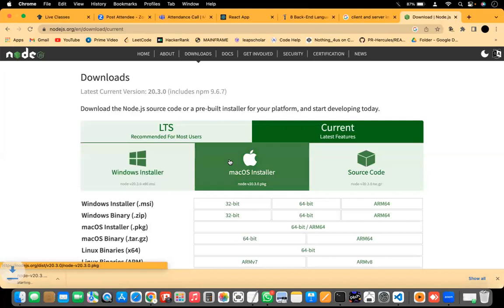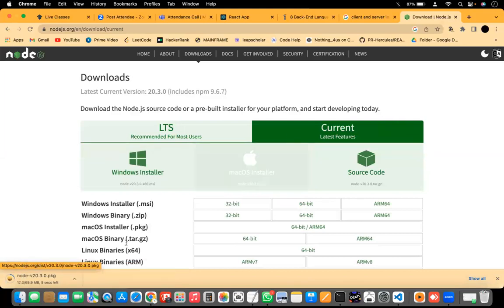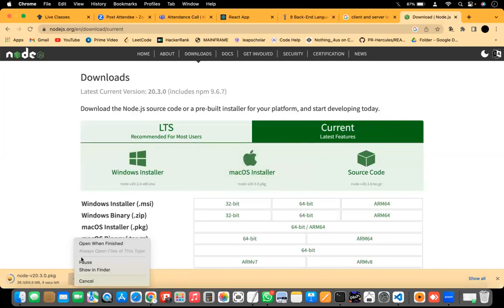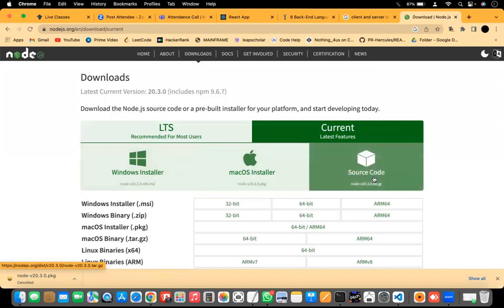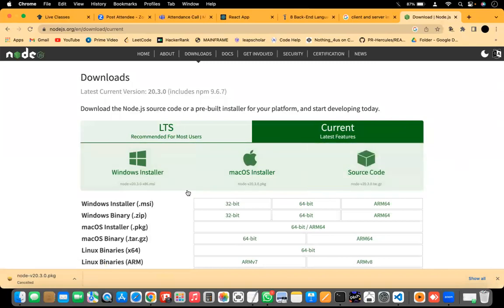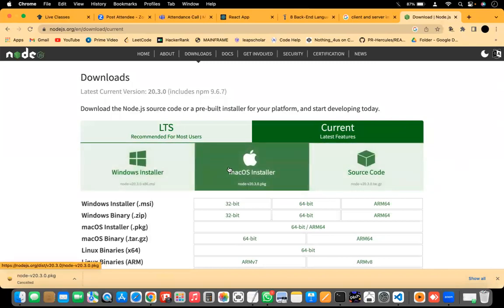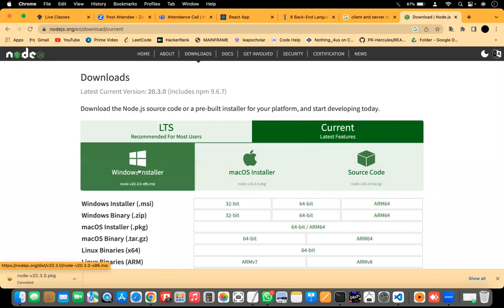So for Mac, go with the current version. If it is Mac you are using, click on that, or if it is Windows, or the source code you wanted. If you are using the Mac, then only you need to click on this one. And if it is the Windows installer you are using, click on this one.